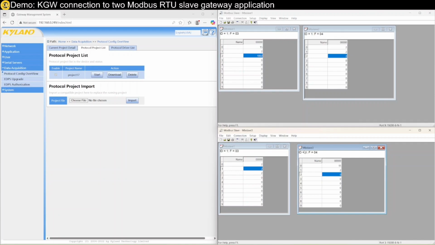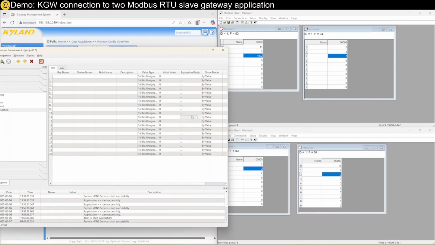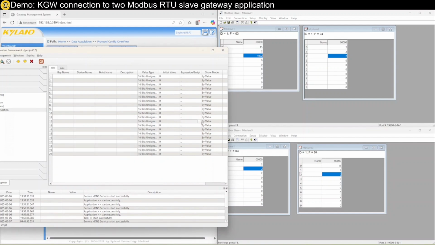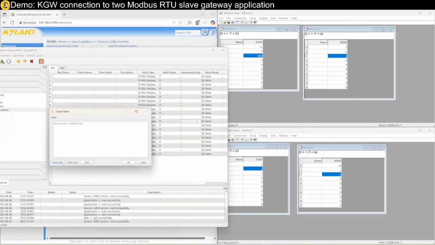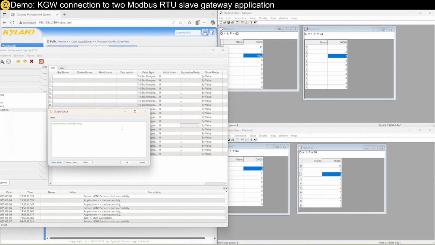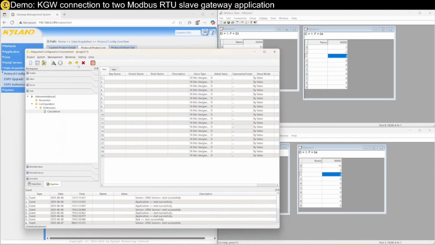Over here. Should be this guy. Okay, spot the mistake. So this is supposed to be 2. Okay, save and download.